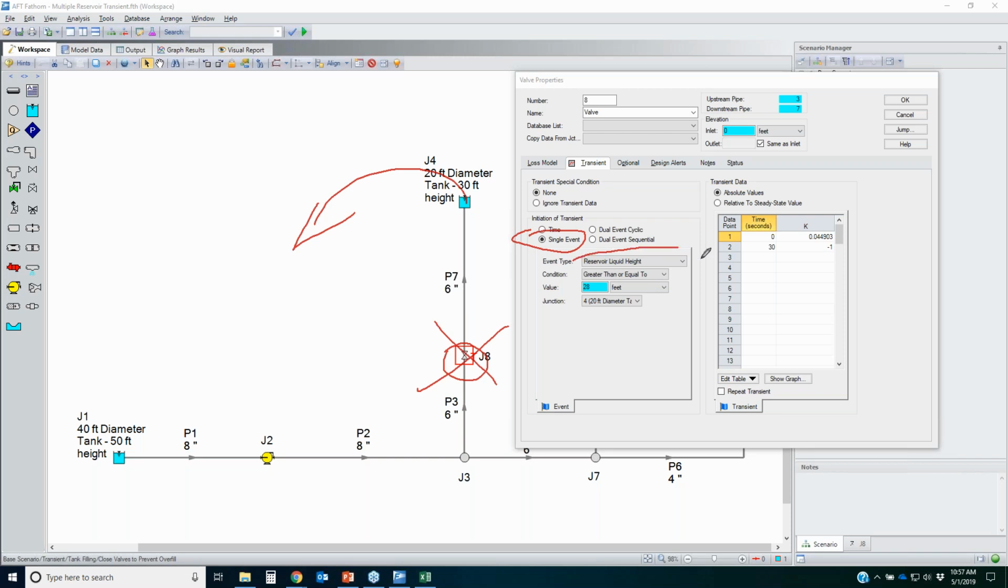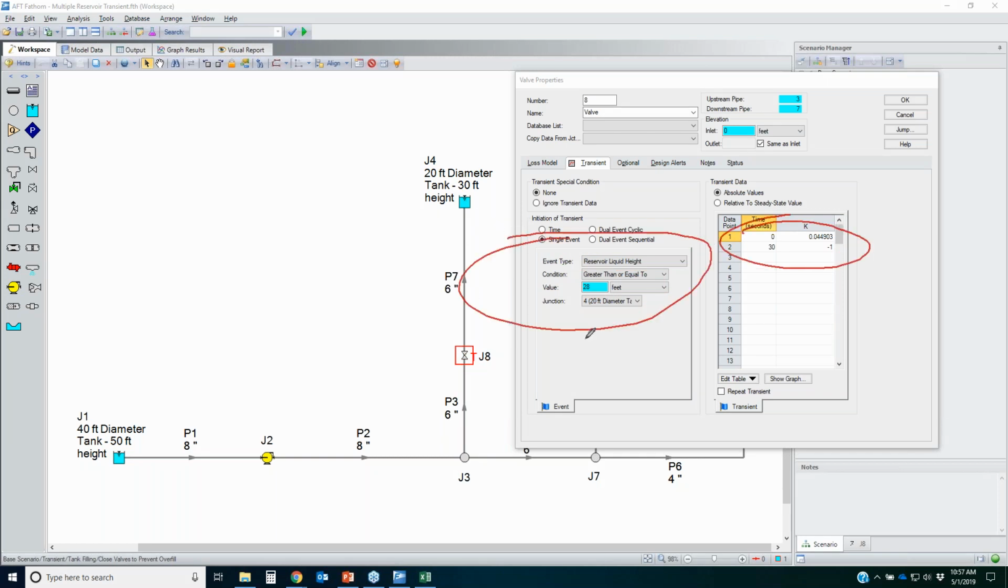My event type is reservoir liquid height, and once the reservoir liquid height gets to be greater than or equal to 28 feet for this specific tank, J4, I'm going to close the valve in this profile here. The reason this is a single event is because in order for this valve to actually close, this criteria has to be met. So what I'm saying here is if the liquid height inside this tank never gets to be 28 feet during that 2-hour time frame, then this valve will never close. It'll only close once that criteria is met.